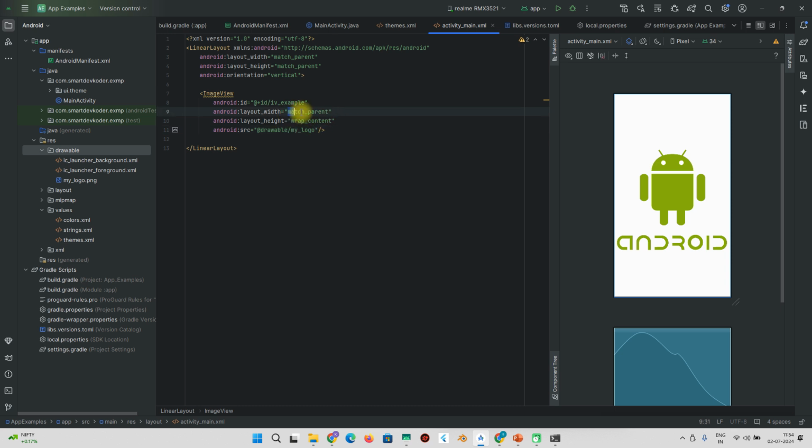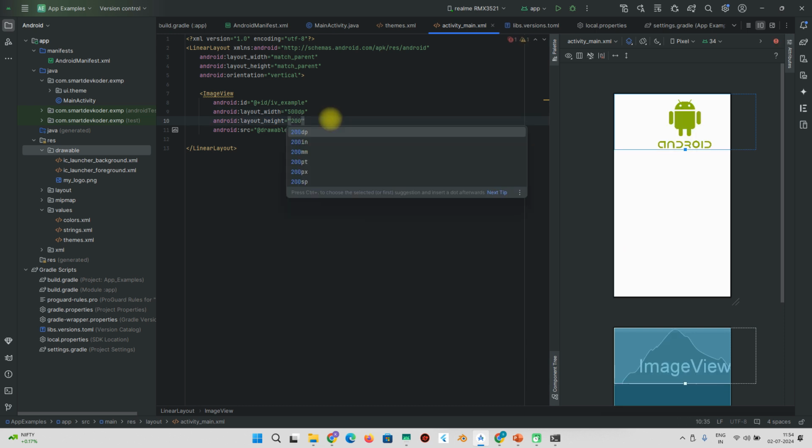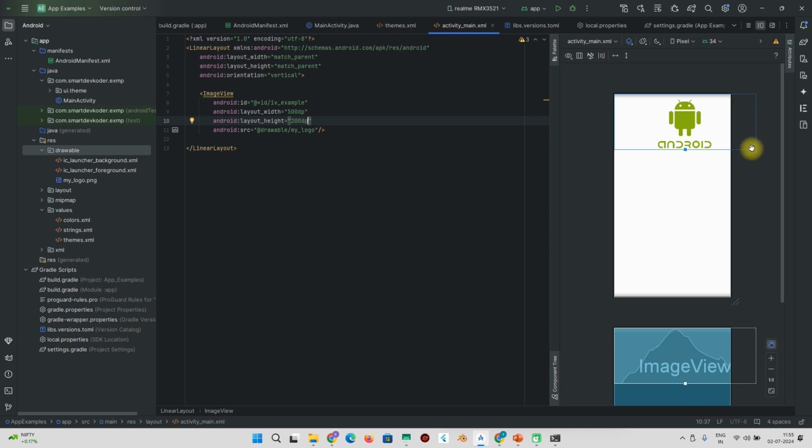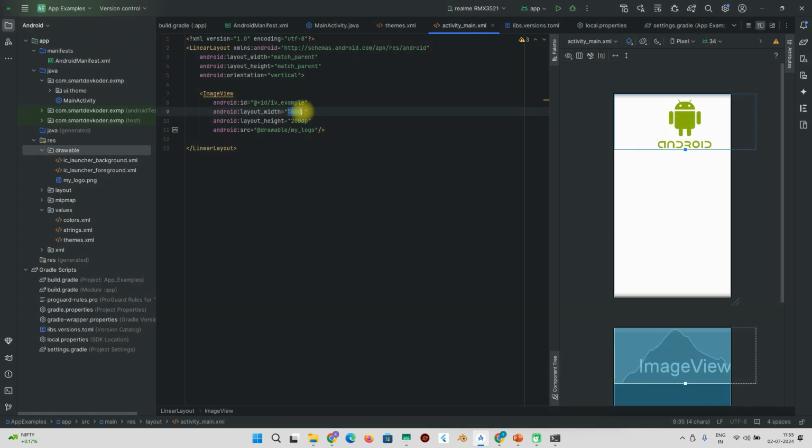If you want to change the height and width, you can experiment here, like 500 dp and height as 200 dp. But you can see here it is going out of the screen because our screen width is not 500 dp. So you have to take care of these things also. If your image is small enough, then you can just use wrap content and wrap content.